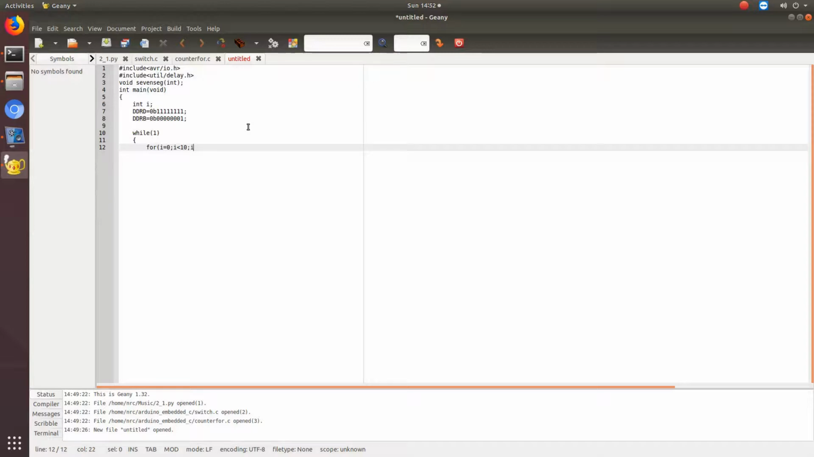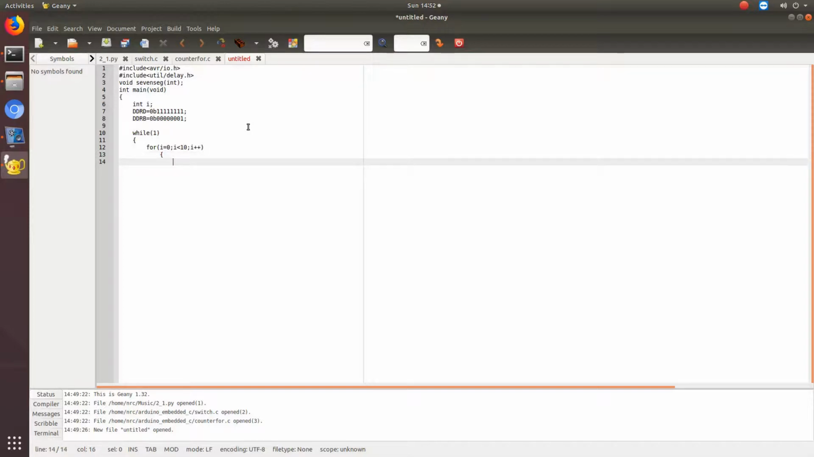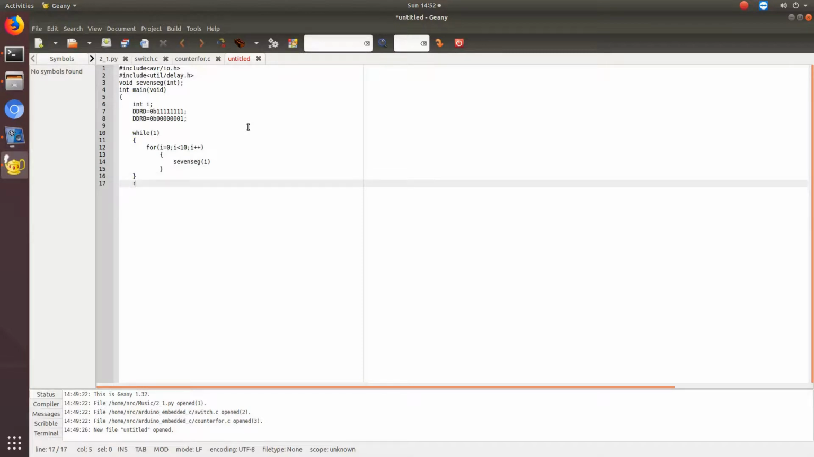So next will be the increment. In the for loop, I'll call the 7 segment function. So seven_seg, I'll give it i. So I'll close for, I'll close while, I'll return 0, and I'll close main. Next will be the void segment function.